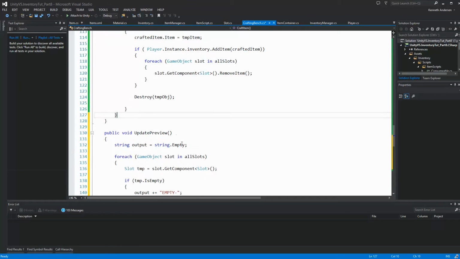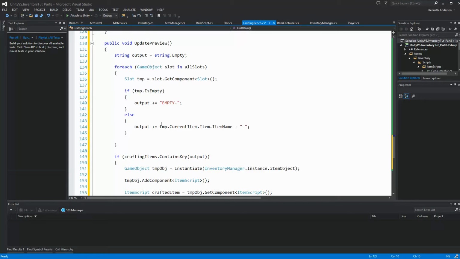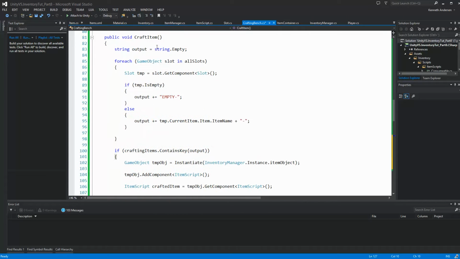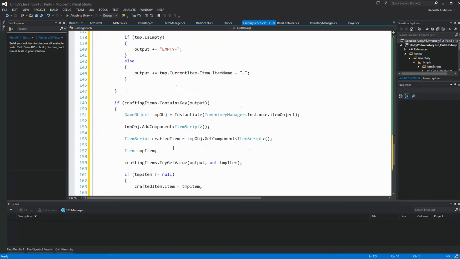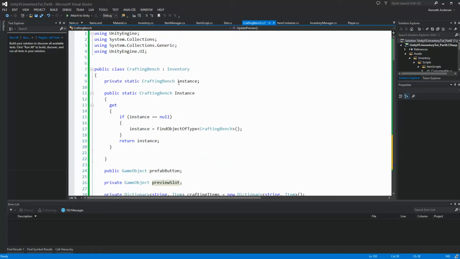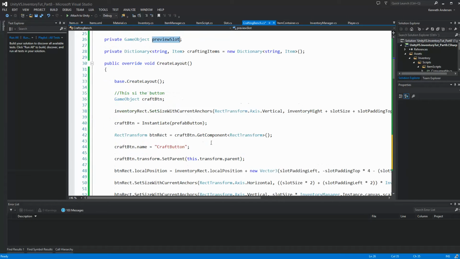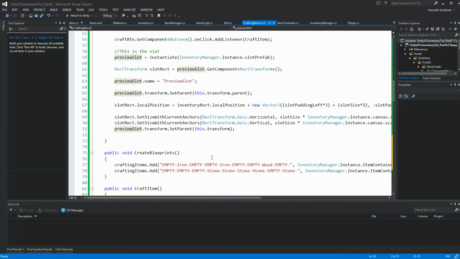So this function here will basically do the exact same thing as the create item, except instead of adding something to the inventory, it will add it to the preview slot we have here and destroy the item. And the preview slot is something that we have up here, we created in the beginning, and we set it up and everything, so we're just going to add it to that.